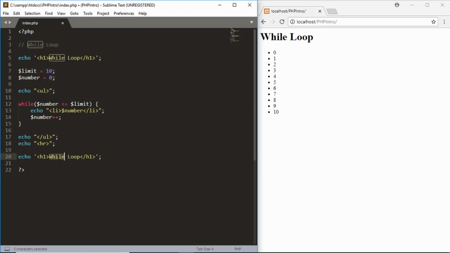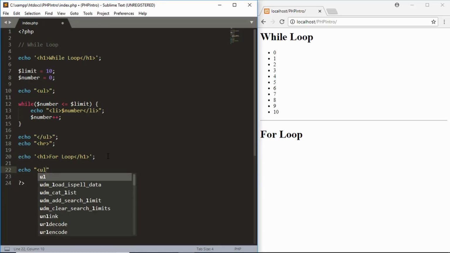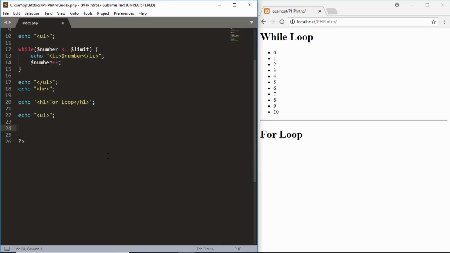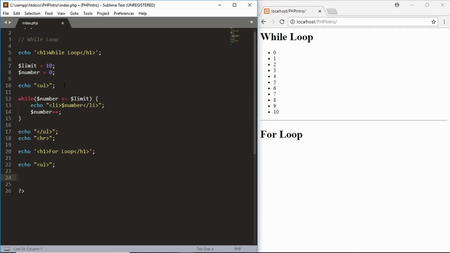So we'll just change it to a for loop, and first of all we will open our UL. To write a for loop, you don't need to have these variables before writing the loop. So here you can type for, and here we'll create a variable called I, and we will set it to 0.